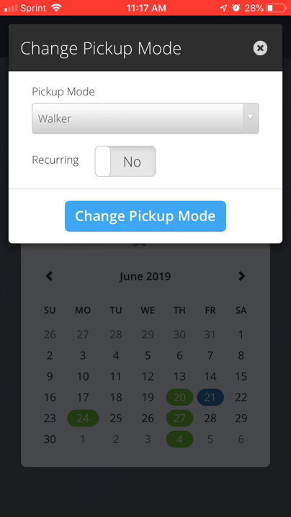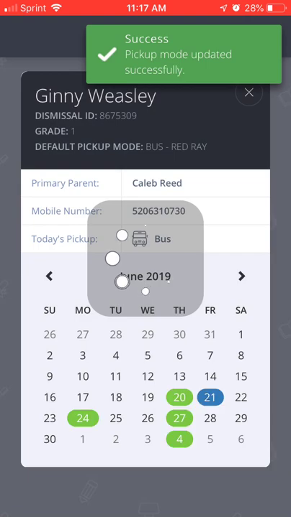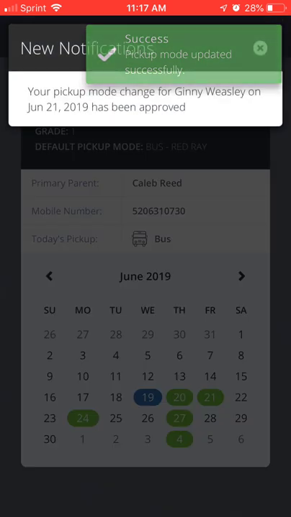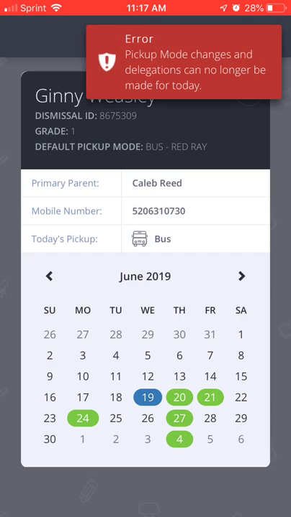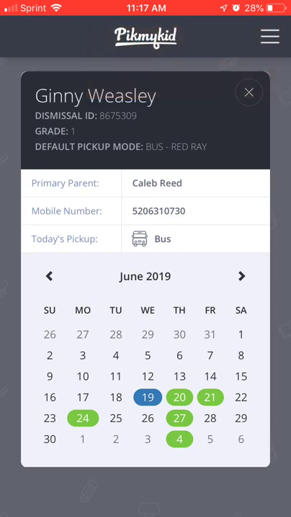Once you make a change, the green dot will pop up. Please note now the notification, and the change on the 21st. If I wanted to make a change today, I might get this error message. That means it's too close to the end of the day, and I'm no longer allowed to make that change. We have a cutoff time of approximately 1 hour before school ends. If you get that error message, you need to call the school to make the change because you waited too long.